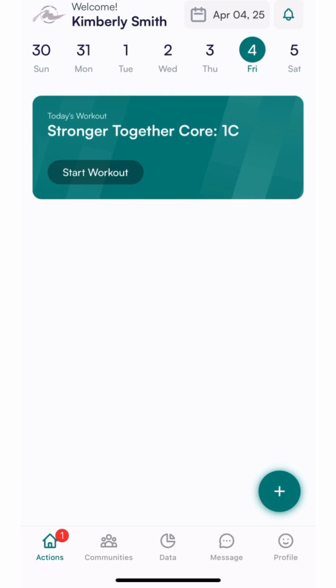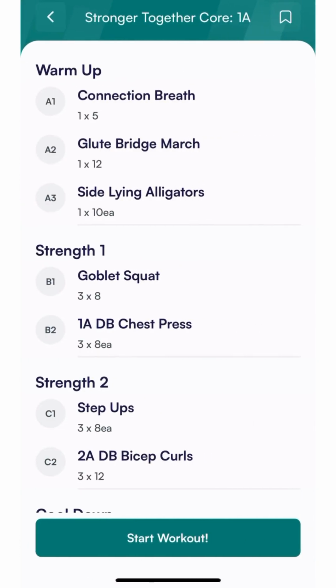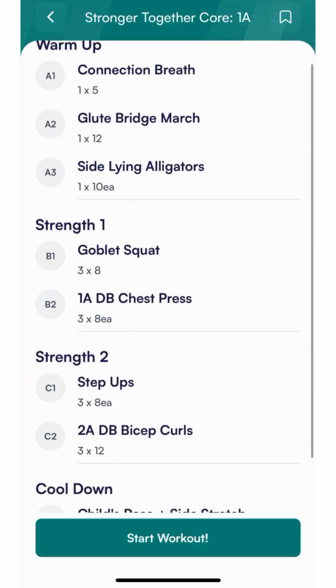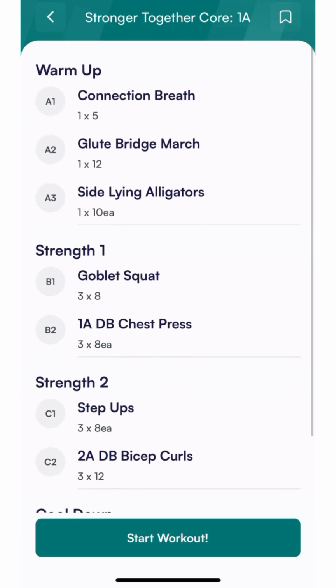workouts around. So when you go to start your workout, it's going to show you a preview of the entire thing. So you'll notice there's a warm-up, strength 1, strength 2, and cool down. You'll go through each section before you move on to the next. You'll notice in the warm-up, underneath the title of the exercise, it will say 1 times 5. That means 1 set of 5 reps.